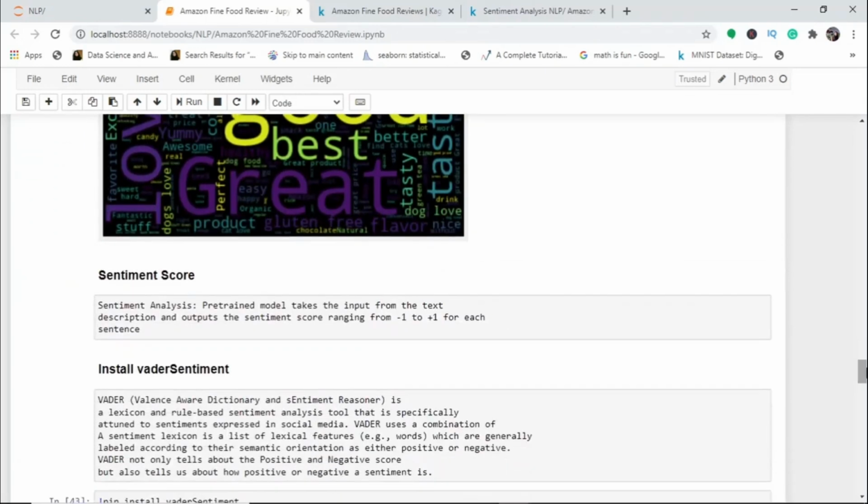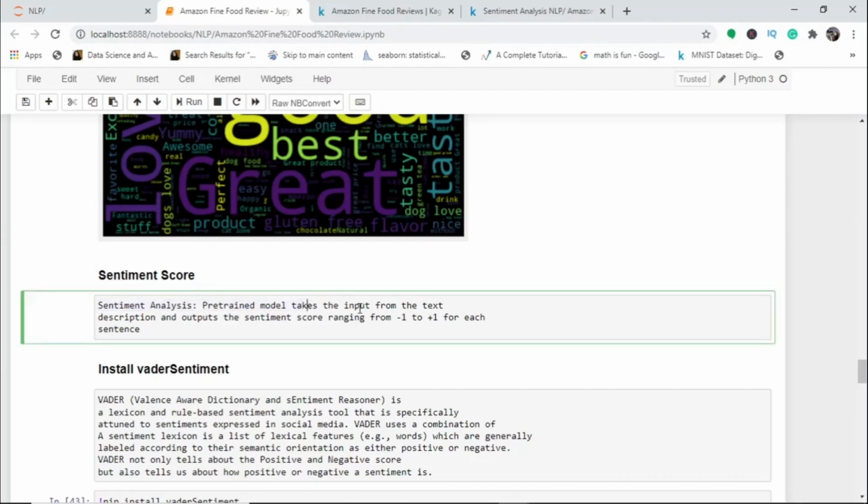Now we are done with the word cloud. Now let's come to the sentiment score. What does the sentiment score mean? In this project we are using a pre-trained model, and it takes input from the text and outputs the sentiment score, which could be from -1 to 1. If you do not understand this thing, it will become very clear. Just follow with me.